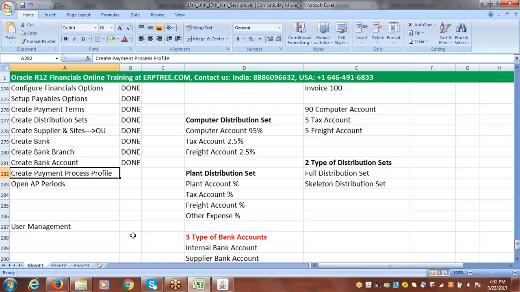I'll set some criteria, certain parameters. Within those parameters only, payment can be processed. Okay, we'll go and see how to create it. While we are creating, you can understand the purpose of this payment process profile. Without a payment process profile, you cannot make the payment. You may have the invoice ready, a bank account ready, and funds within it. Still, to process the payments in the system, we require a payment process profile. Without it, you cannot process the payments in the system. Okay, we'll see that.